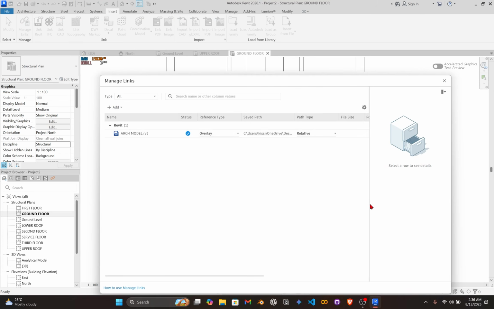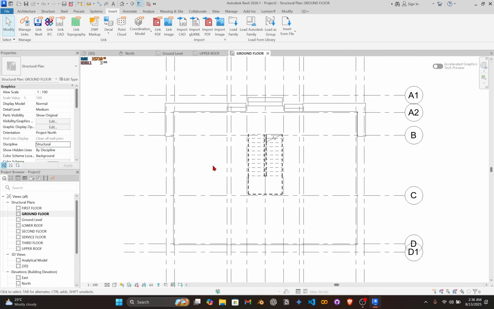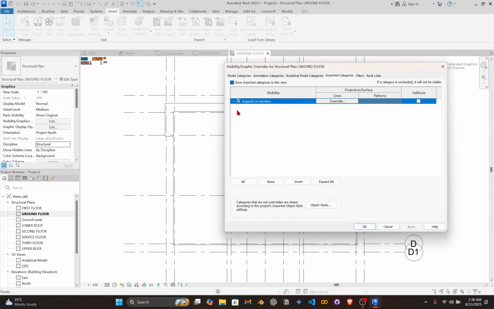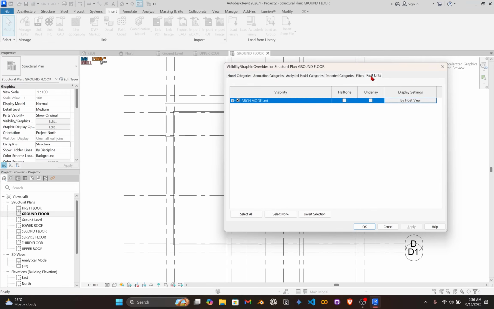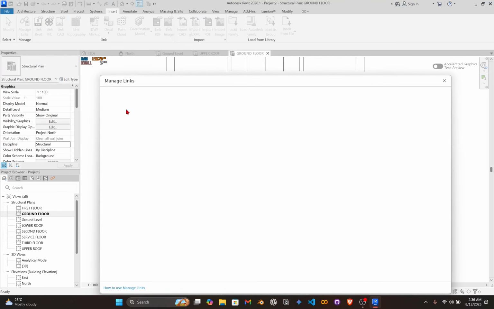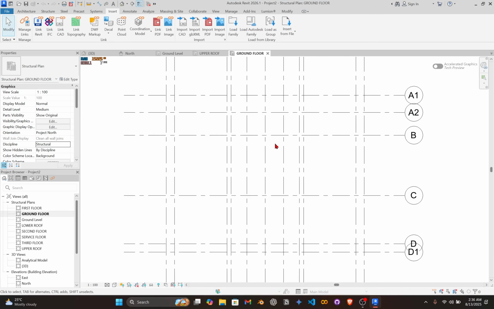For now, I want us to turn off this one, so you could either unload it, or as usual we use VG, go to Imported Categories, go to Revit Links, and we can turn this off. It turns off just for this particular view, right? But if you want to turn it off immediately for all the views, we can simply unload it like this, and it's no more here.